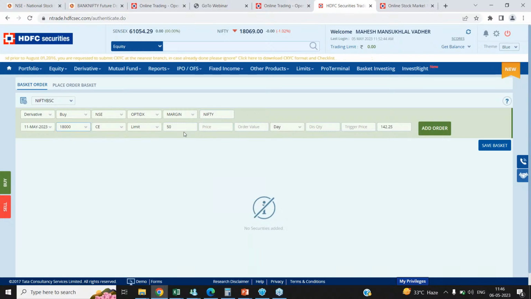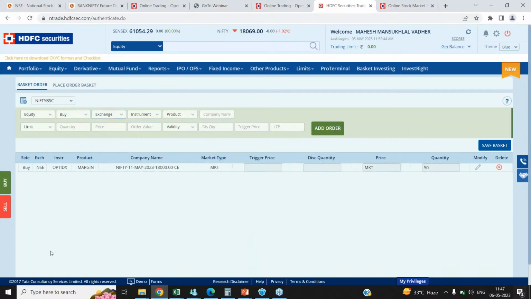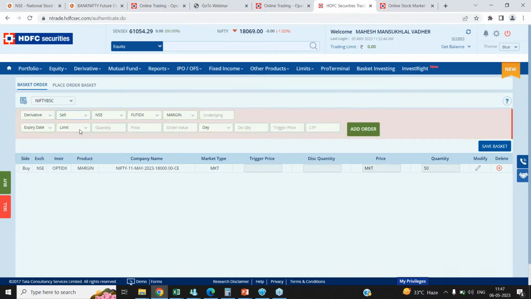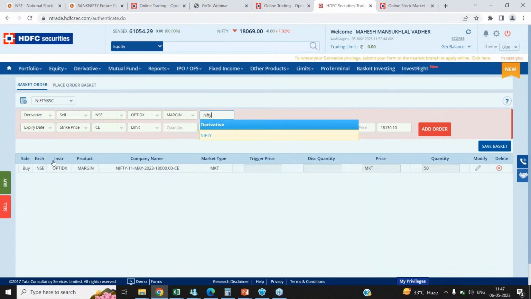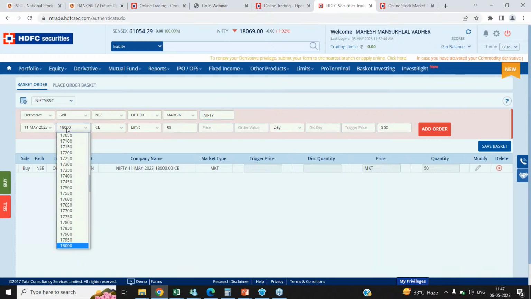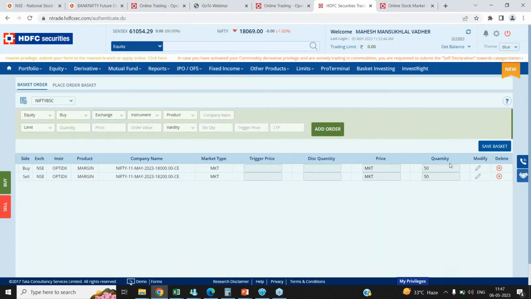Once you type 18,000 call option, you will be able to see the current market price of the 18,000 call option. If you want to buy it at market, you can buy at market and add this order. Then you want to sell the 18,200 call option. You select the expiry. Current market price is 43. You want to sell it at market. Click on market, add this order.